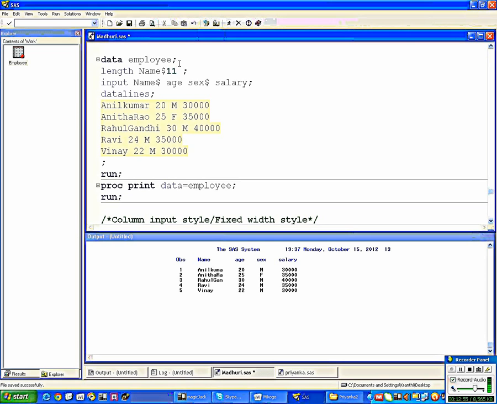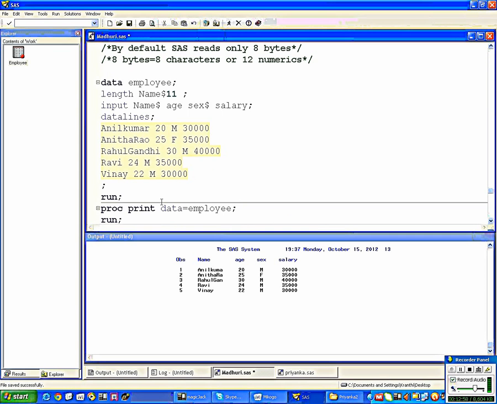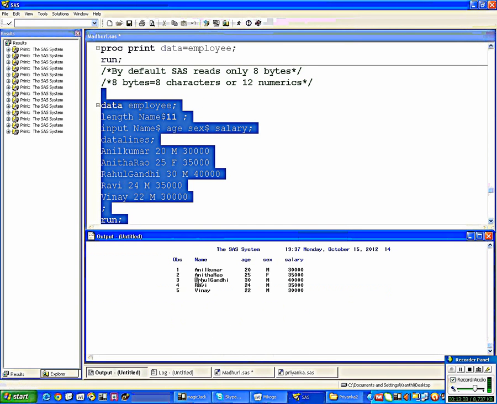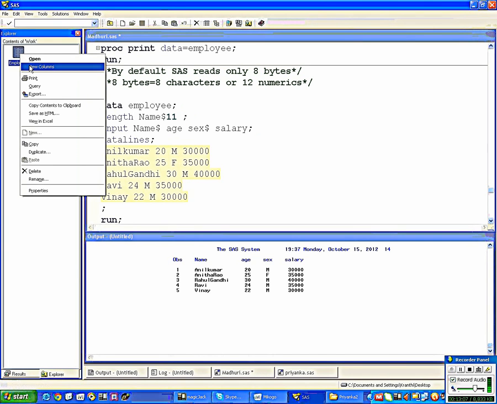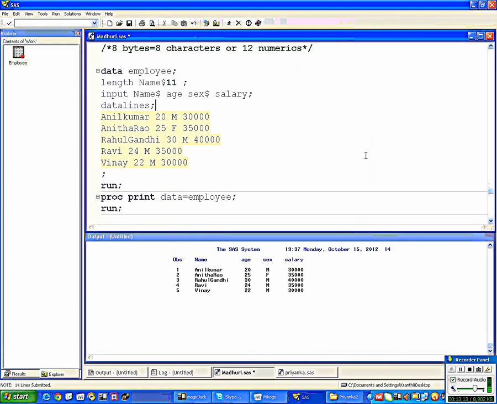Length for name, what's the length? 11. Like this, give the length statement and submit. Now see, it's giving Rahul Gandhi correctly, Anil Kumar also correctly. Now open the column attributes and see: name is taking length 11. That means you can increase the length or you can decrease the length.